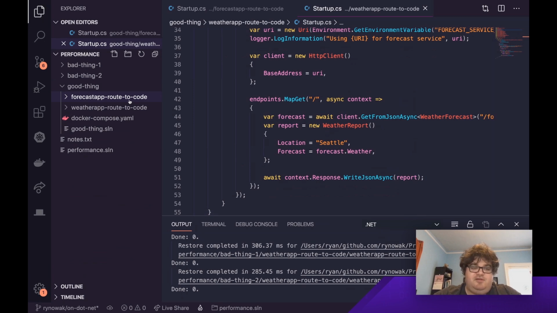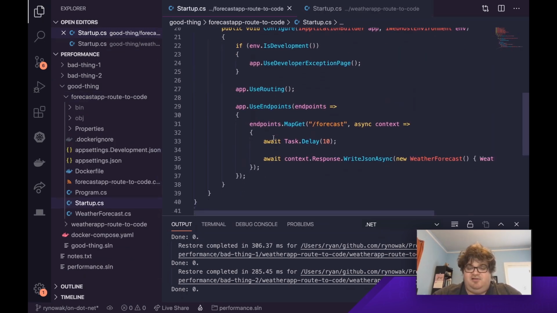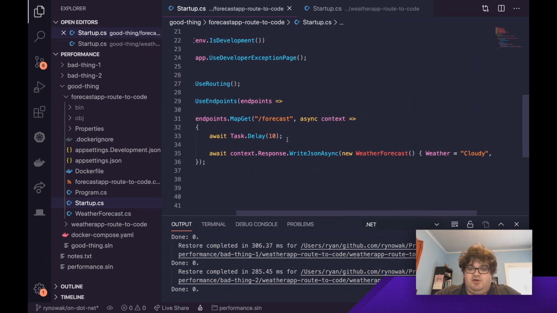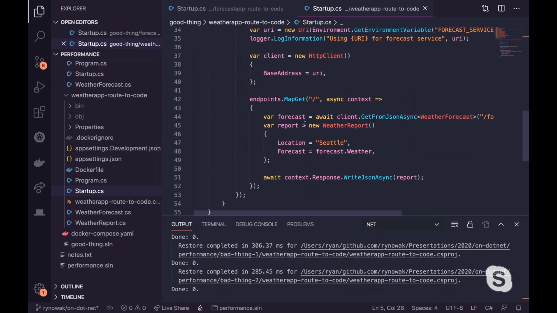Now my forecast app is a little bit interesting. I'm really interested in testing the weather app here, not the forecast app. My forecast app actually has a delay in it. It's going to respond with some hard-coded JSON, but it's also got a delay in it. Now, why would I have a delay in an app like this? Why would I do that to myself? I obviously wouldn't do that in production code. Well, the answer is to try and replicate some of the conditions that you might have in real production services.